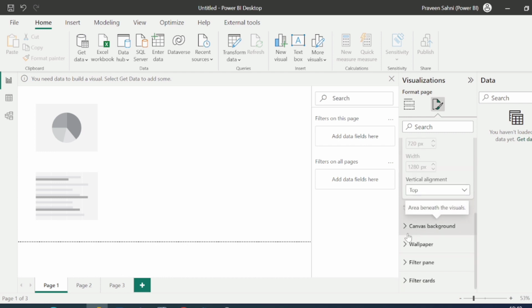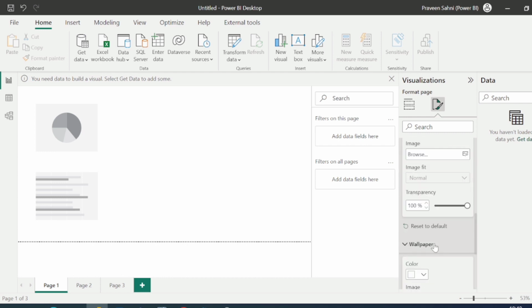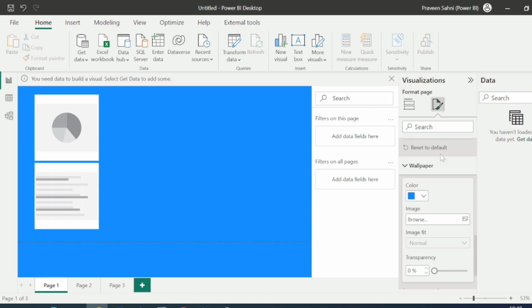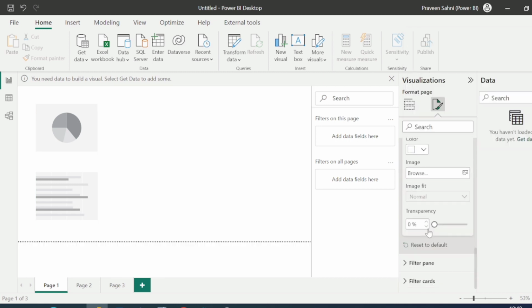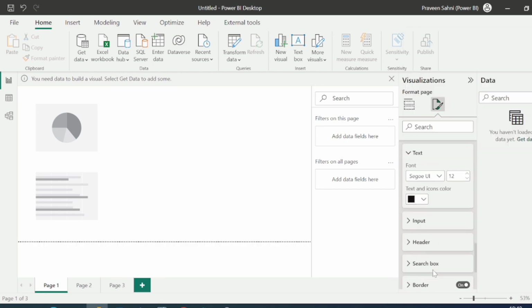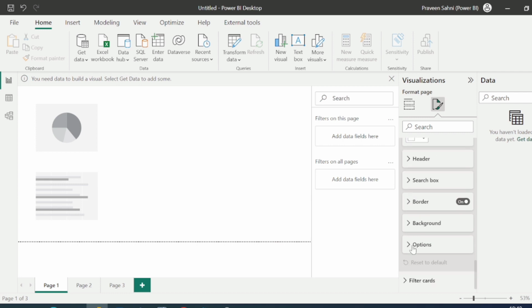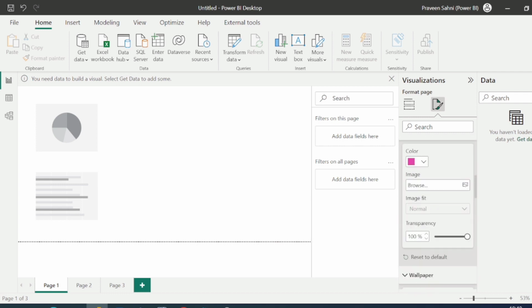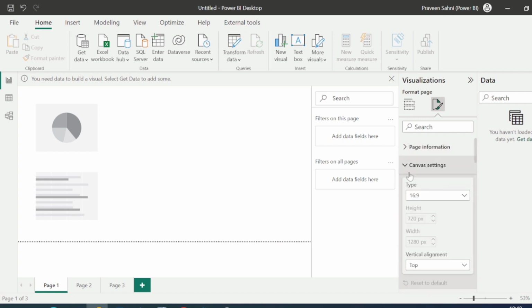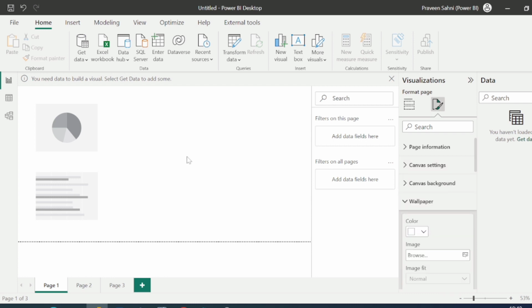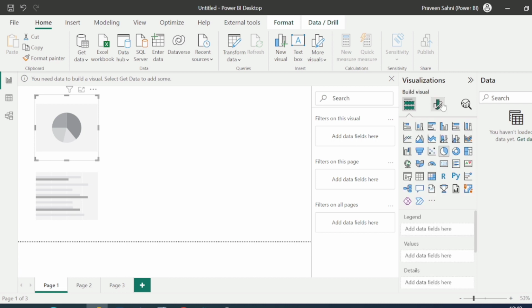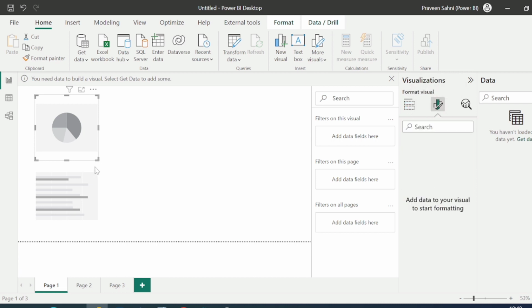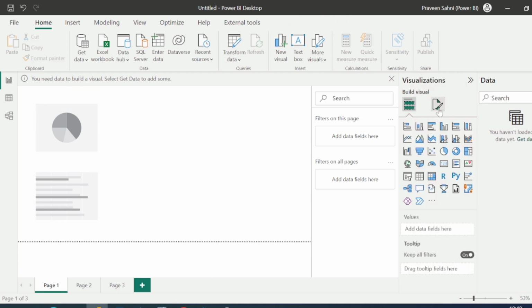when I am building the report as well. So if I set wallpaper to blue, now all the color you're seeing is blue, right? But let's leave it white only. Filter pane and filter cards. So these are all the options for formatting purposes. If you want to format any shape, you can just click on the shape and it will show you the option of formatting. As of now we don't have any data, so it will not show any option.